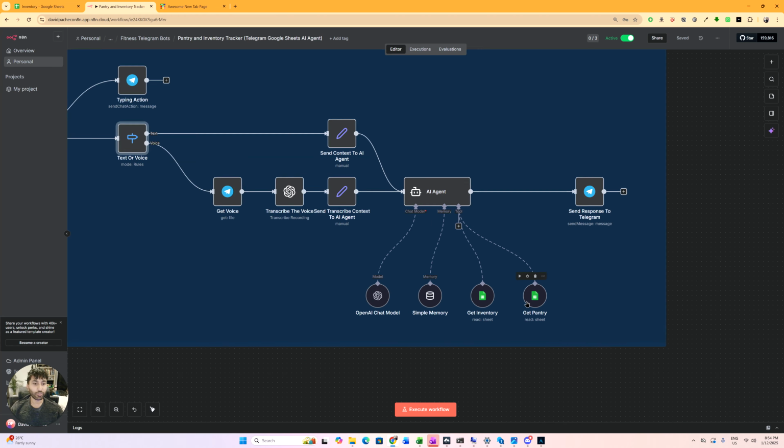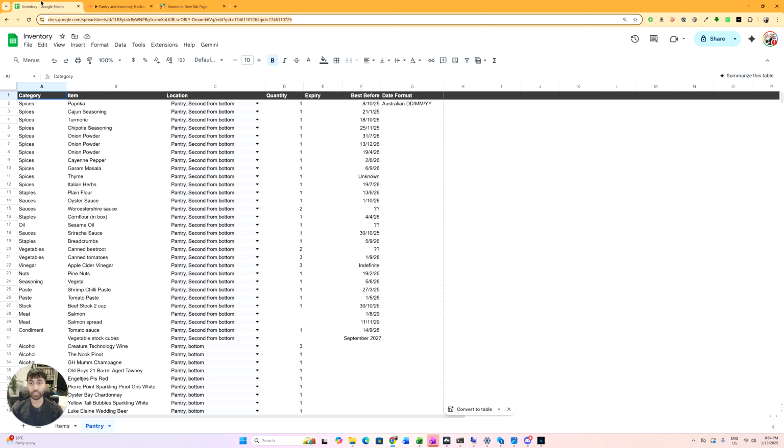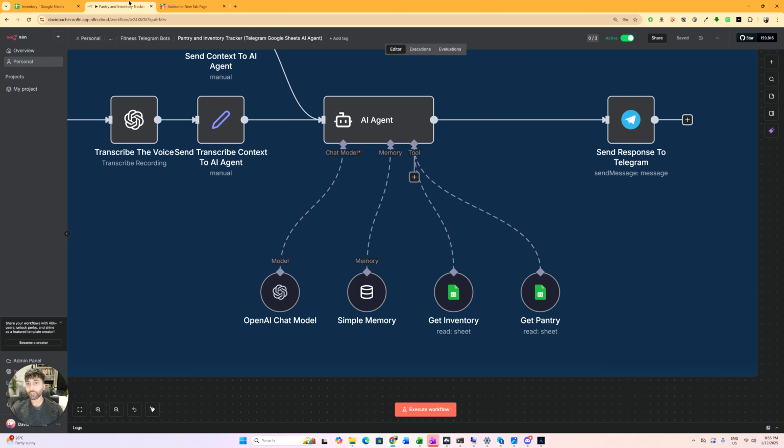And then it has a link to the 2 sheets of my spreadsheet. So one of my sheets over here is my pantry list, and the other one is the items. And as you can see, it's very basic, nothing fancy. I've just got the category, item, location, the quantity, and whether it's expiry or a best before date. And here I've got a column or a cell to specify that it's Australian date format. Nothing fancy. This probably took a couple of hours to put together total. And that's for both the pantry list and also my item list.